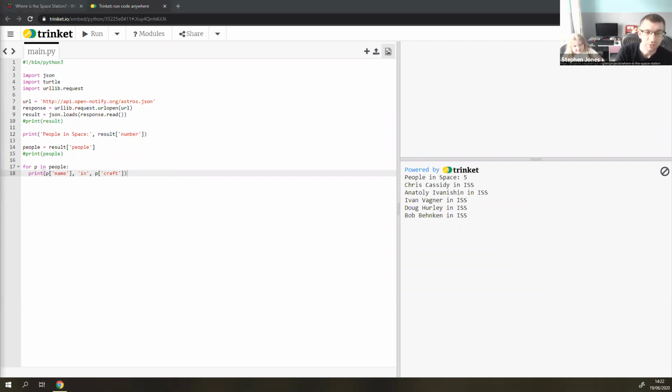Okay, so what we're going to do next is, that's all good that we can know who's in space and that they're on the International Space Station, but what if we found out where the International Space Station is in space at the moment, in relation to us on Earth? So we've got another URL we can use here for another API.